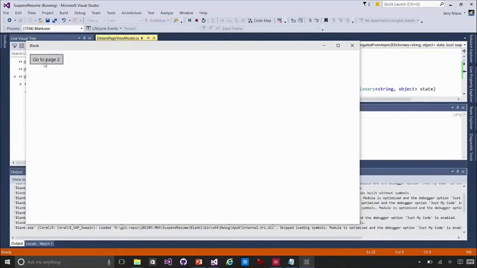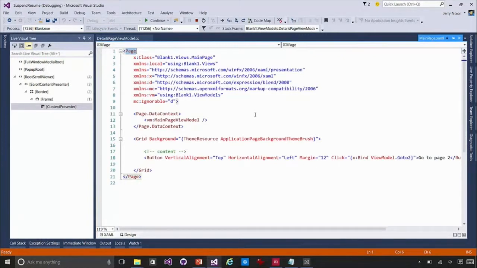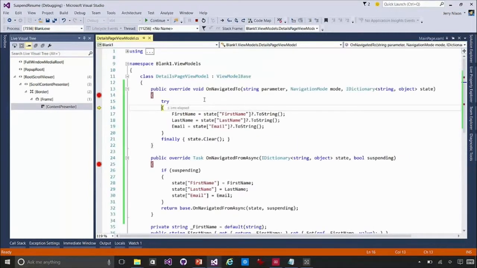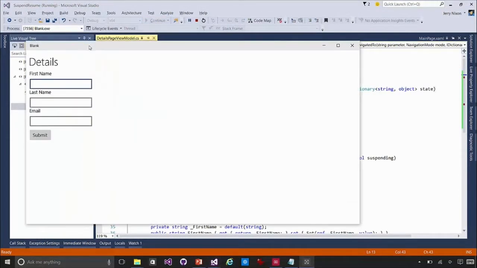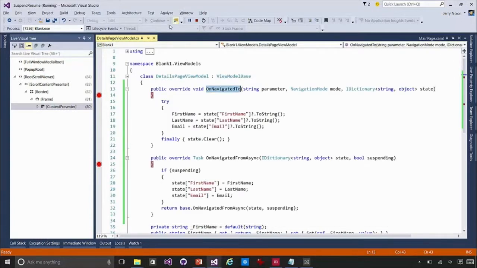So here we go. Here's the application. I'm going to go to page 2, and let me clean this out here and take a look at the view model. Automatically, I get onNavigatedTo running. Nothing's going to happen in this one because there are no values in the state dictionary. So I'll put my name in a couple of fields, and then let's fake out my suspend operation again. So here we go. I'm going to suspend and shut down.